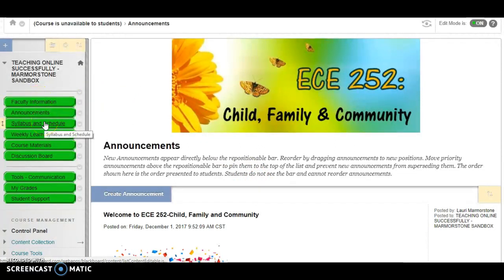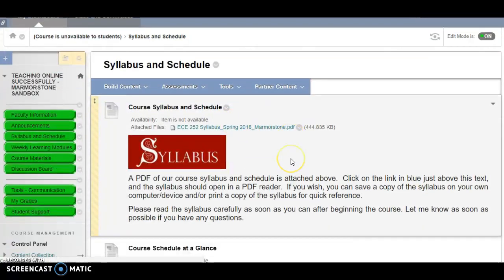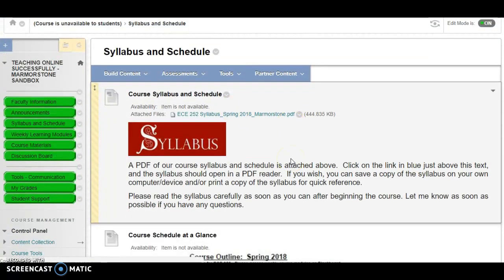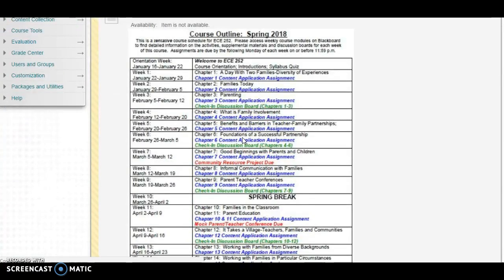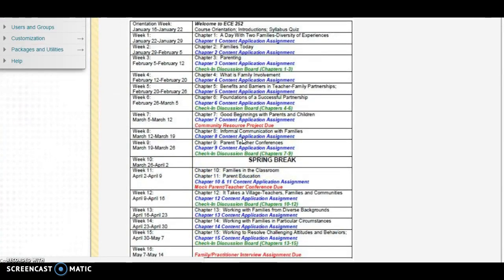The one thing I want to show you next is the Syllabus and Schedule link here. In that link you can access the syllabus and schedule for the class. Make sure that you do read through the syllabus carefully so that you understand the expectations and assignments for the class. Maybe read it a couple times so that you really understand everything. And here's a copy of the course schedule at a glance so that you can see the different assignments that you will be doing each week.